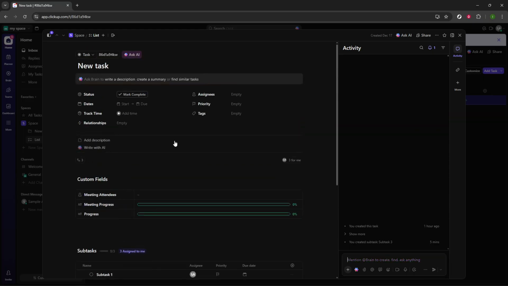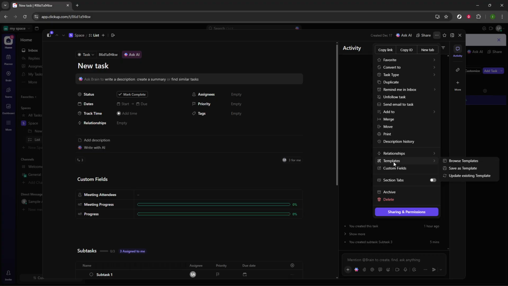With the task open, look for the three-dot menu, usually in the top right corner of the task window, and click it. From that menu, choose Templates, then select Save as Template. This opens the template settings for the task you're saving.